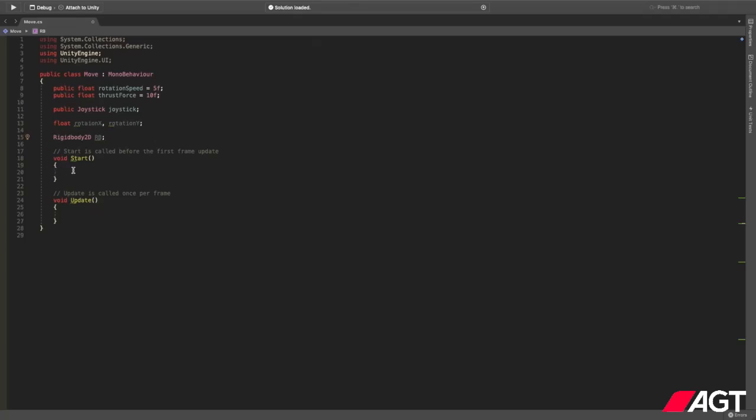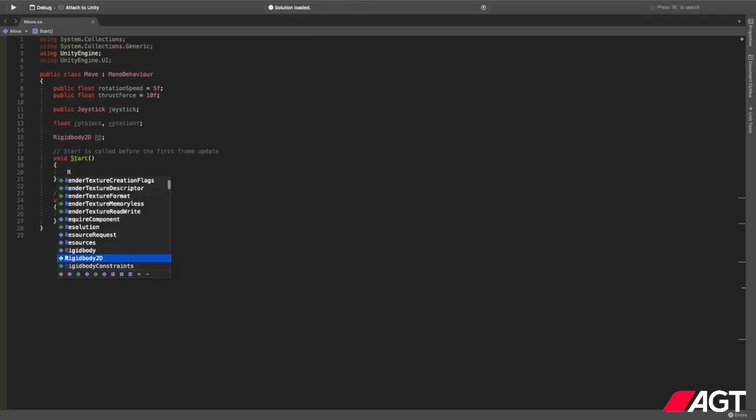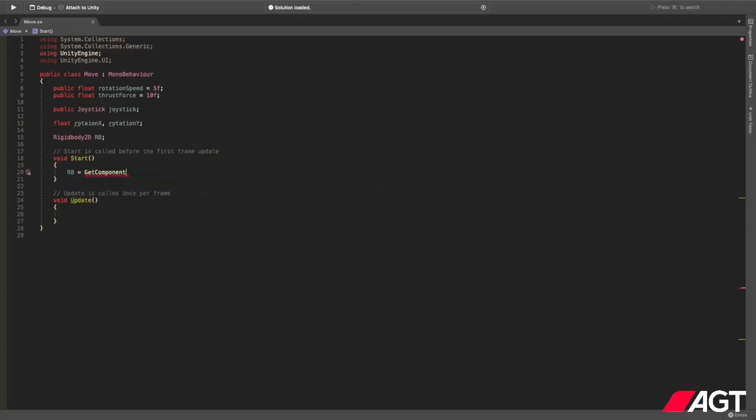Now we can continue with our start function, which is called before the first frame update. So let's say at the beginning of the game. And the only thing I want to do in the start function is to reference our RB with the rigid body of our player. So rb is equal to get component of our player, and we are looking for the rigid body component. And that's all we got to do in the start function.